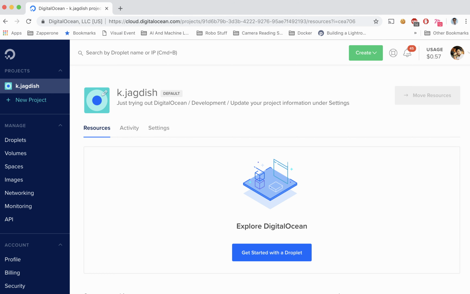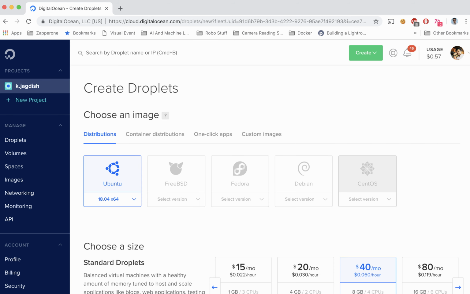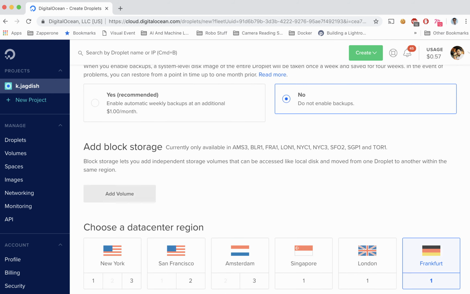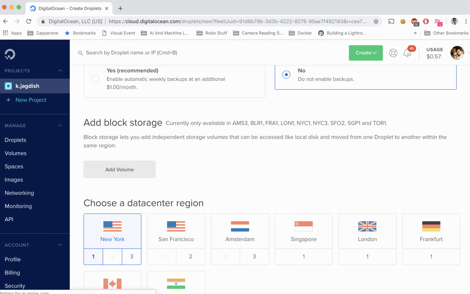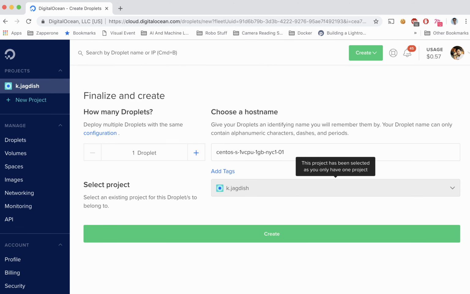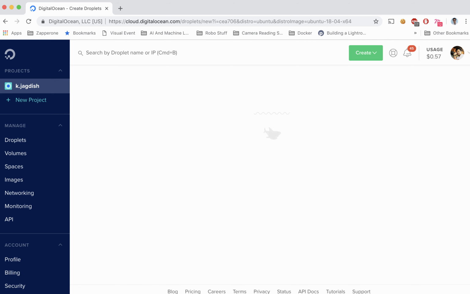Okay, so let's start with a droplet. I will create a CentOS 7.5 instance at the lowest hardware since I don't really need it to run any production grade applications. I don't need any backups right now. The New York data center is fine. I will add one of my SSH keys. I don't really care about the name right now, and let's create this. So while this is creating, let me walk you over a bit of the code.